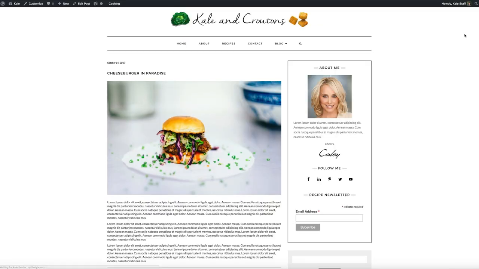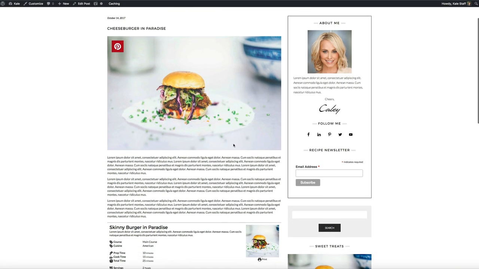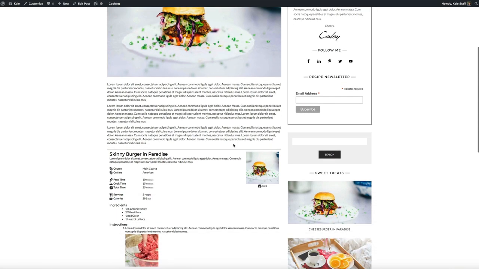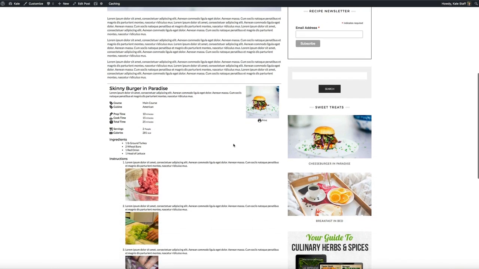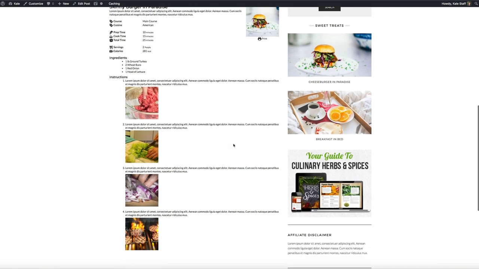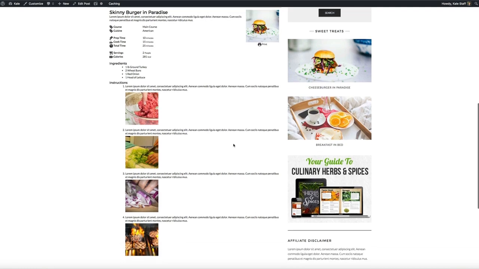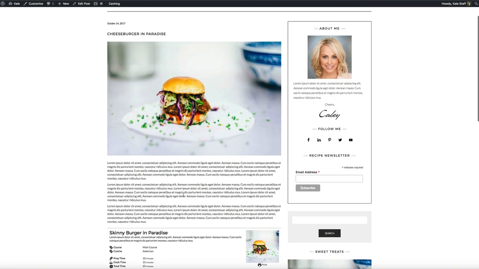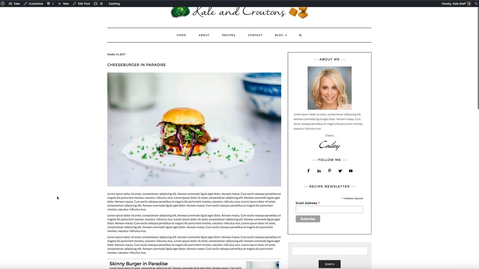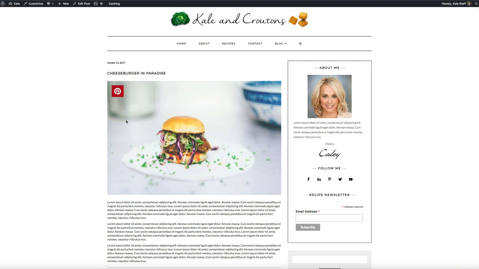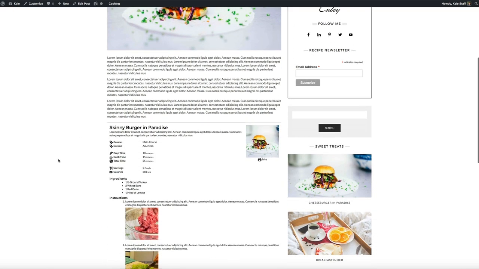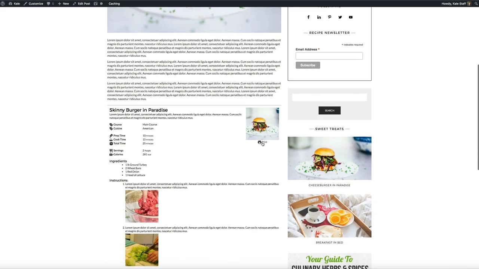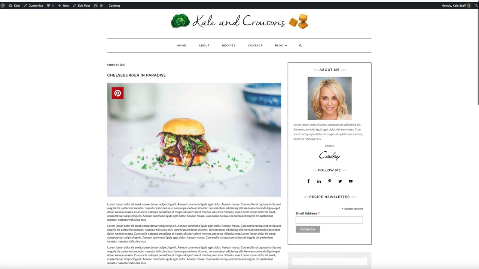And drum roll, boom. We now have a professional looking recipe within our blog post that not only displays a great looking step-by-step tutorial, but it's shareable on Pinterest as well. Both the featured image and the recipe image are both linked to the pin it button so that people can easily share your recipe across a very powerful social network of food bloggers.